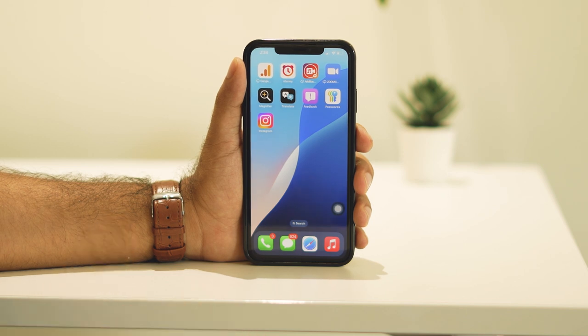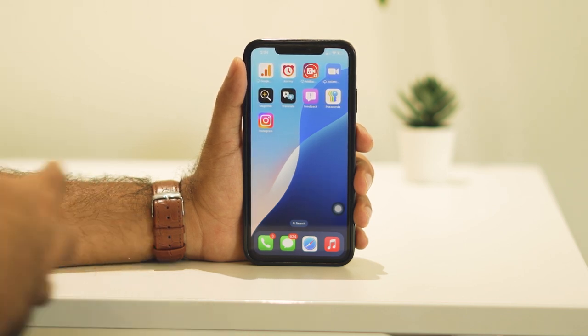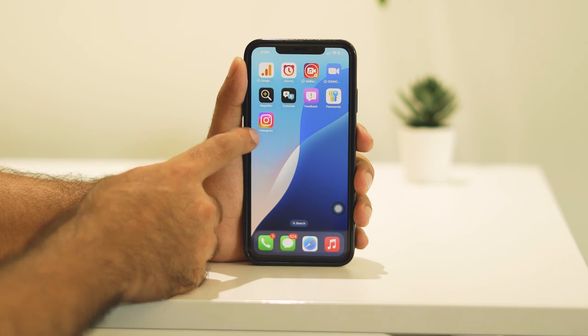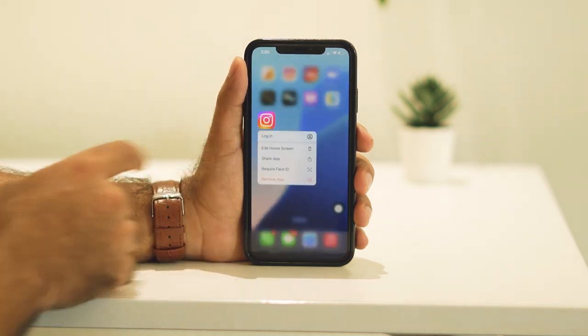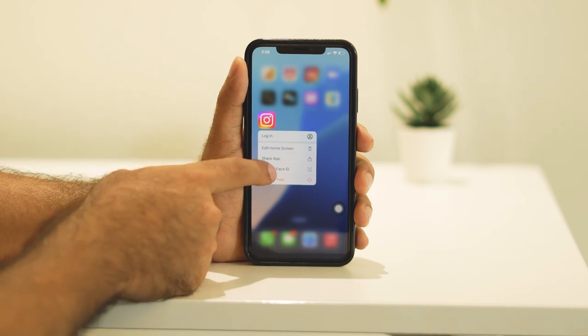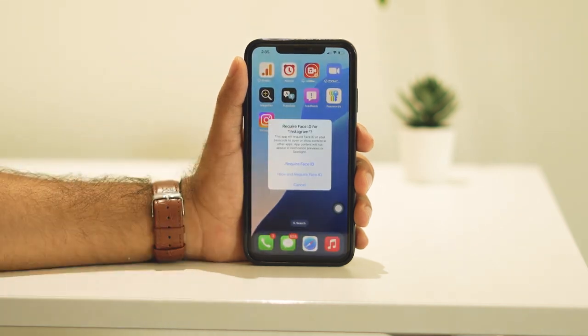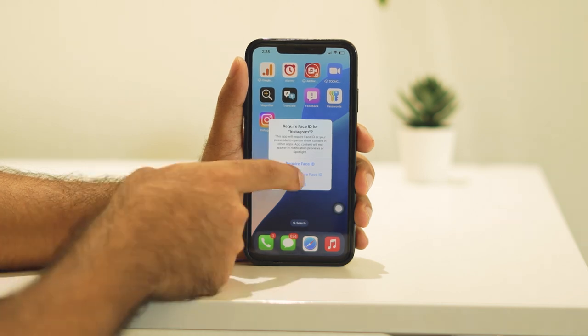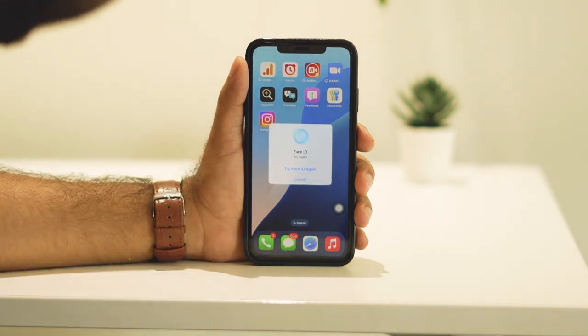The next one is all about how to lock and hide apps on your iOS 18. I'm going to do this for privacy, and I'm going to do this for Instagram. I'm going to do the same: just press and hold like this. They're going to ask you the question Require Face ID. Just tap on this one, and there is an option called Hide and Require Face ID, and this is what you have to do. Just tap on Hide and Require Face ID, and right now I have given the Face ID over here.